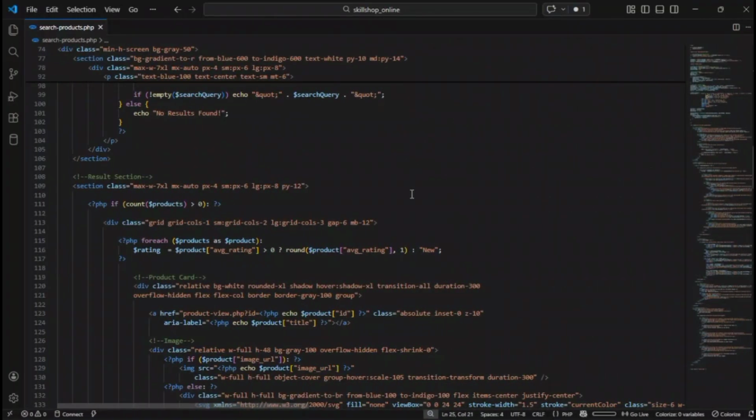Next, in the results section, in a PHP scriptlet, we will check the count of products. So this returns the number of rows fetched from the database. So if the count is greater than 0, the system displays the product cards. Then in the grid section, we will loop through each product retrieved from the database. Each product represents one row from the database table.